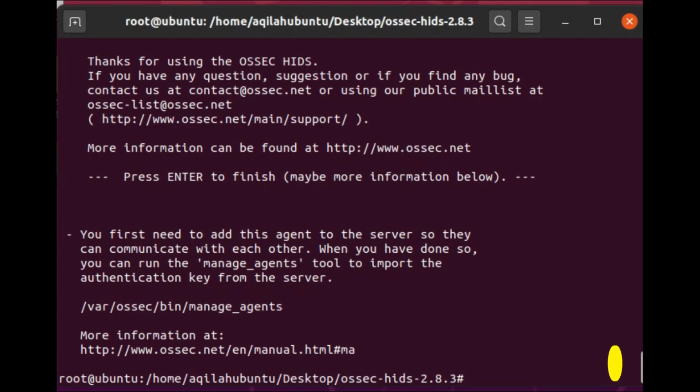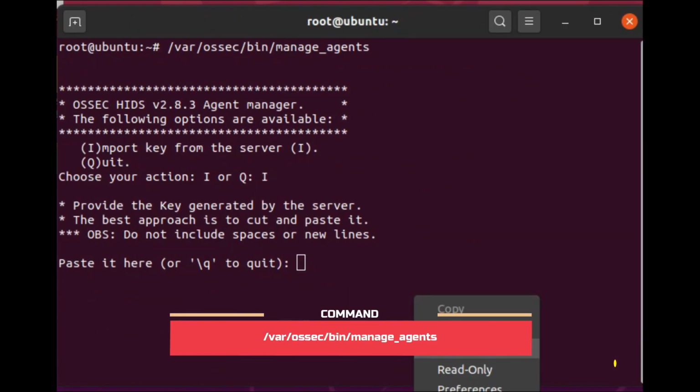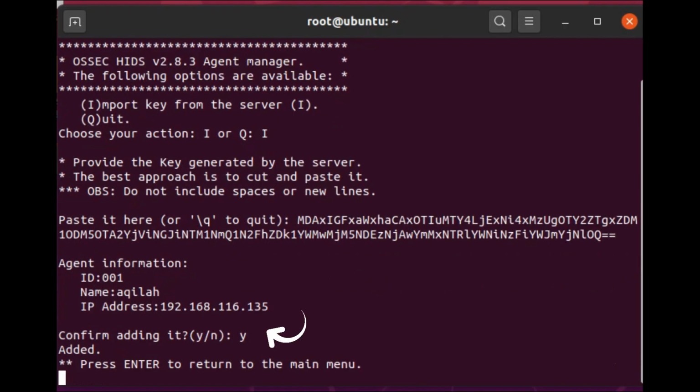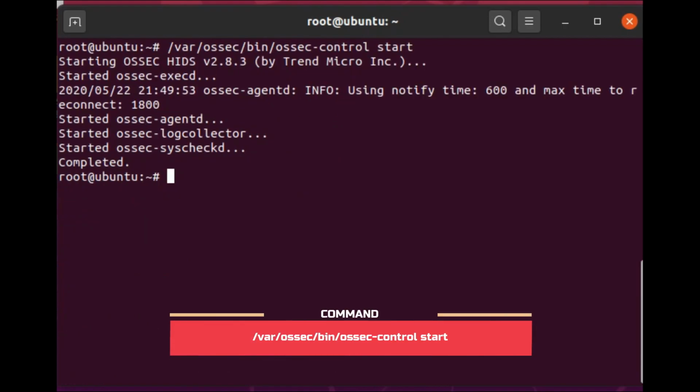Once the installation is complete, now it's time for Ossec client configuration. We need to import key agent for Ossec by selecting I, and paste the key we copied before, followed by Y, and start the Ossec.